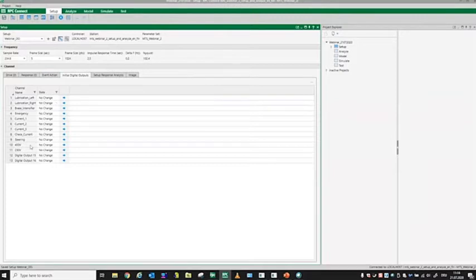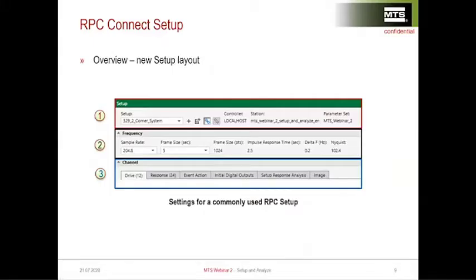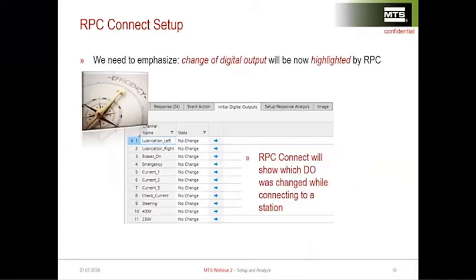So it's checking each of the outputs, which was not possible in RPC Pro. So I think this is really, really a big advantage. So people or guys who work a lot with calculations or change the digital inputs, outputs a lot of times, that's a big advantage. And it was really, really disturbing in RPC Pro. So glad that the team solved this problem. Okay, so RPC Connect will show what changes are made during connecting with the station. So this is a big highlight of showing you in this webinar.